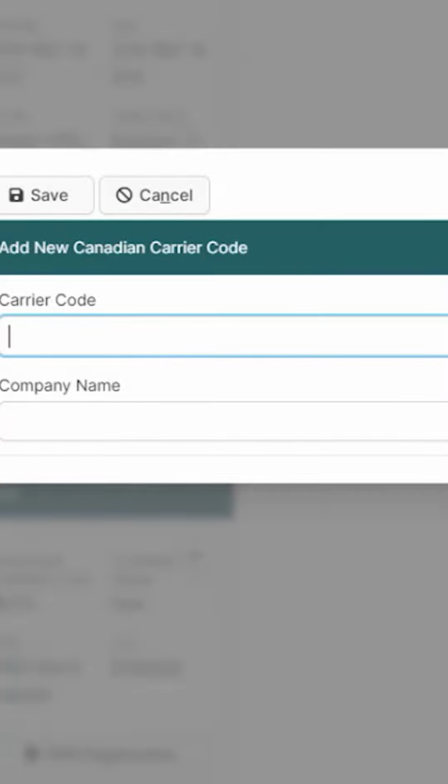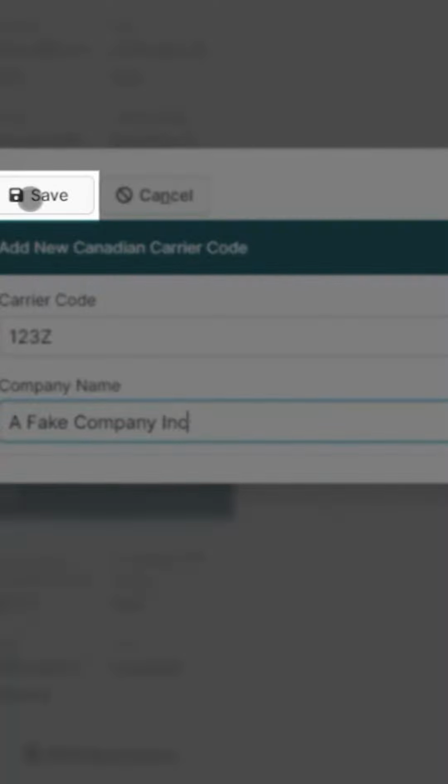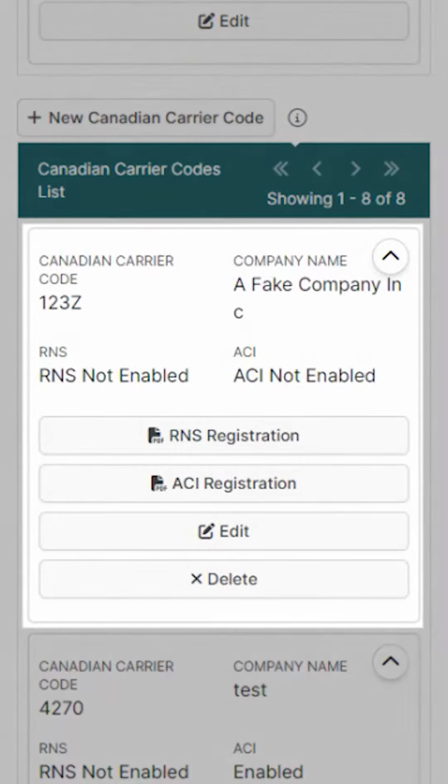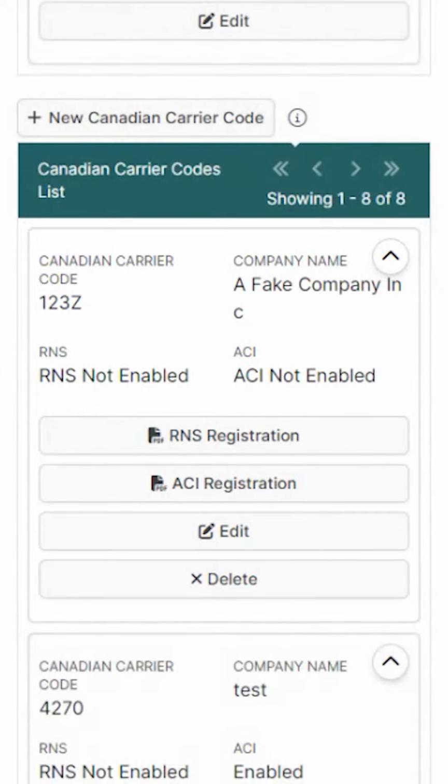Now enter the 4-character carrier code and the legal company name the carrier code is registered to. Then click Save. Now you can see that the carrier code has been added to your list of active carrier codes, and you're now free to use this carrier code when creating an ACI shipment in scenarios where you'll be hauling another carrier shipment, for example.